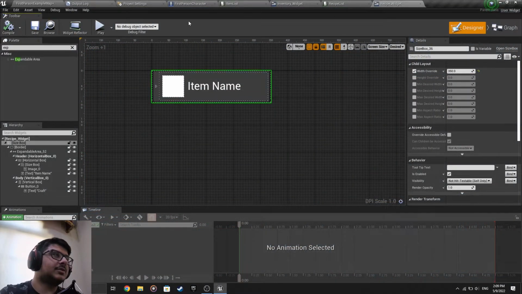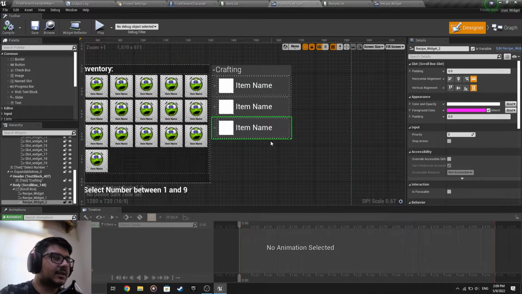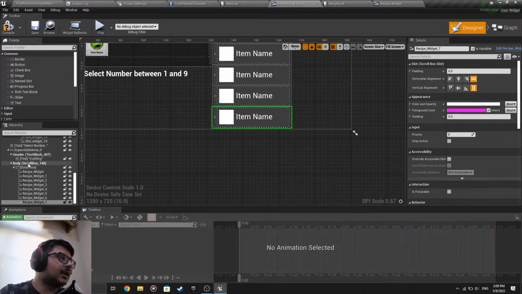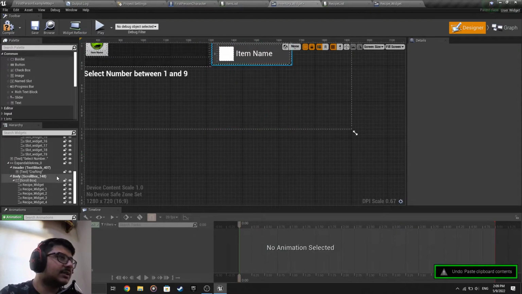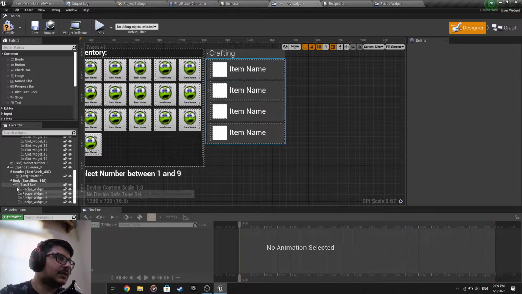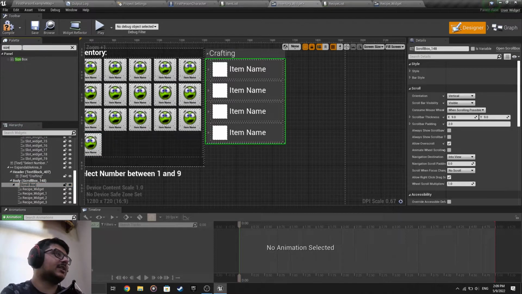But there's one issue with the crafting over here. As you can see, let me paste more of these. See, it's never ending. It's a scroll box that doesn't end. What's this? It shouldn't show the entire thing. So what I'm gonna do is also add a size box underneath the crafting, and I mean inside the body. So we add a size box over here.